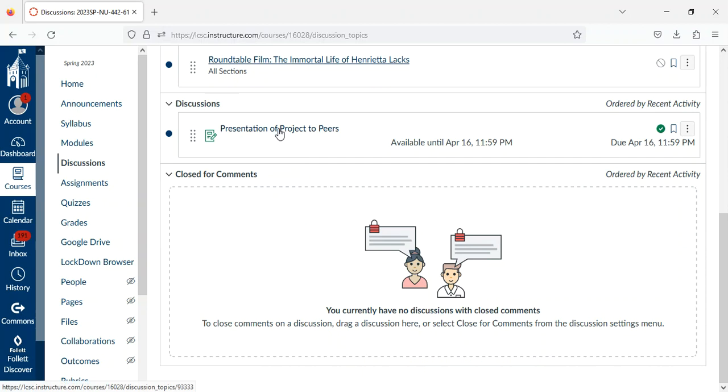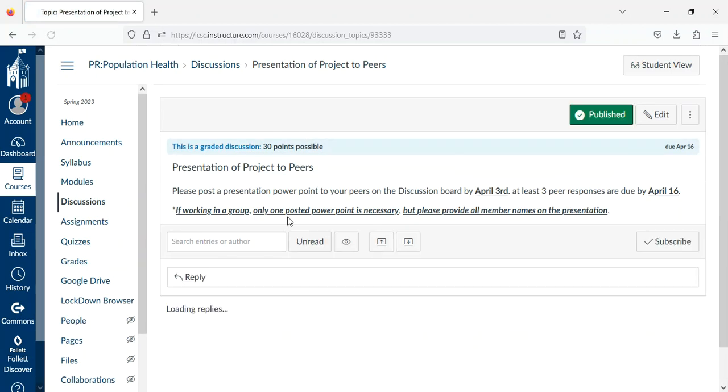So you will present your project to your peers, okay, on the discussion board by April 3rd. And then you will give at least 3 peer responses by April 16th. And so if you are working in a group, in this case, only one posted PowerPoint is necessary, but please provide all the member names on the presentation. And so you will be giving each other feedback on your presentation.